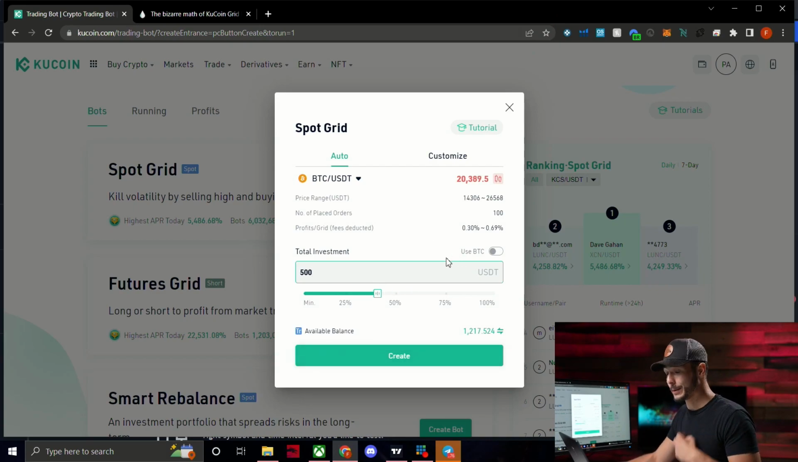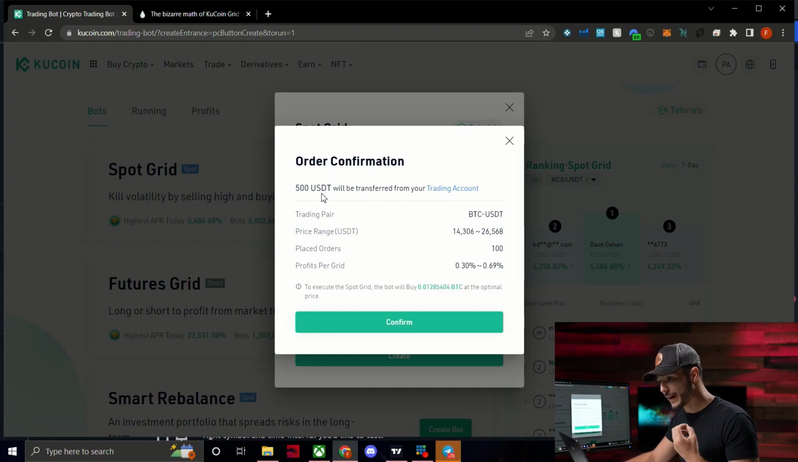We're gonna go, and now it's this easy, right? I know we just spent some time explaining how this works, but it's really as easy as clicking on spot grid, popping this window up, putting in how much money you want to trade with, and clicking create. Boom, you get an order confirmation. 500 USDT will be transferred from your trading account. Trading pair is BTC USD.